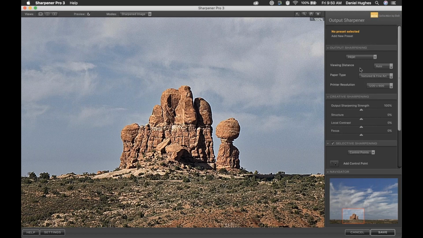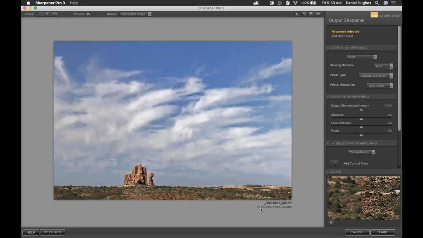First of all, you have your viewing distance, and the viewing distance should be set to auto by default. And it's typically going to be left on auto. Unless you know the exact distance that your viewer is going to be standing away from your photographs in your prints, you might change this. It's very rare, though, that somebody is going to be standing 10 feet or more away from an image that's 8 inches by 12 inches, right?